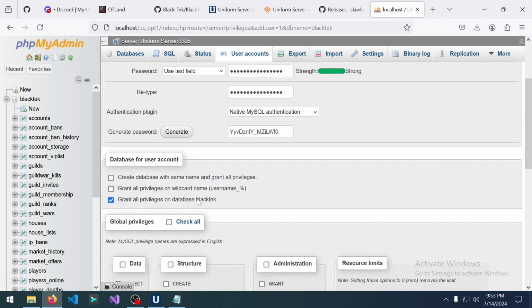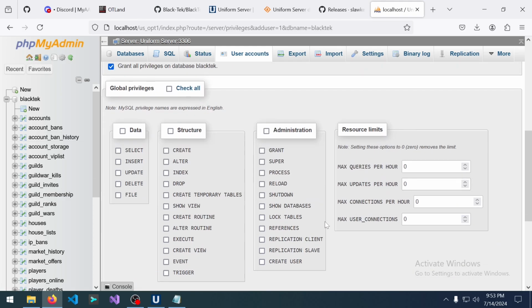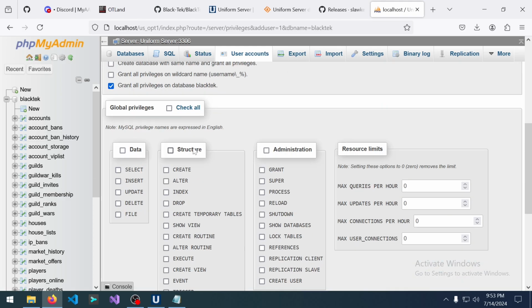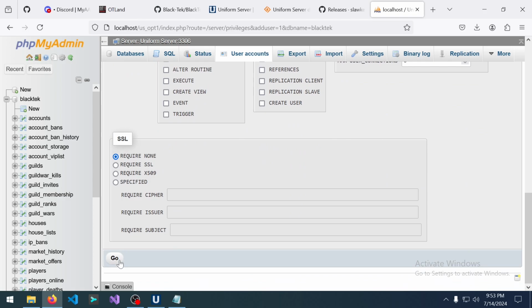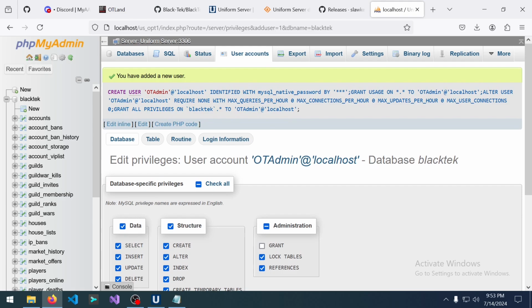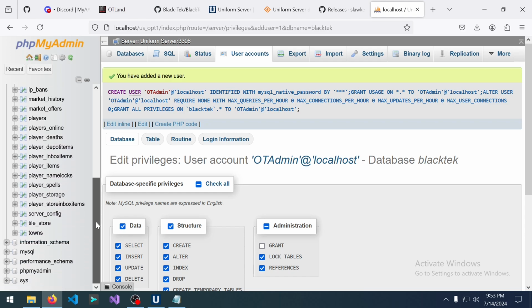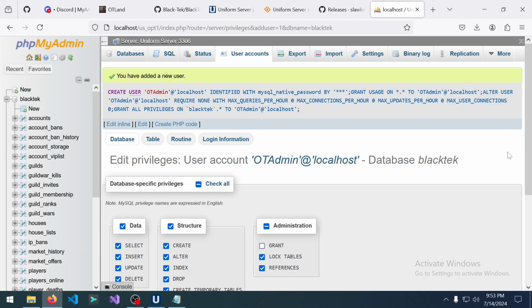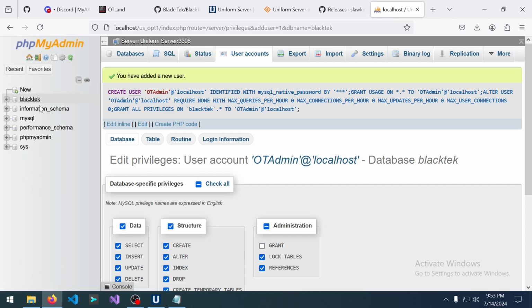Grant all privileges on BlackTek. You need to make sure that this is checked, and then you don't have to worry about any of these. Don't set any of these, because you don't want this user having those permissions. Hit go. You see you have added a new user, success. That means everything we need to do for the database is done. It's set up to start interacting with the BlackTek server.